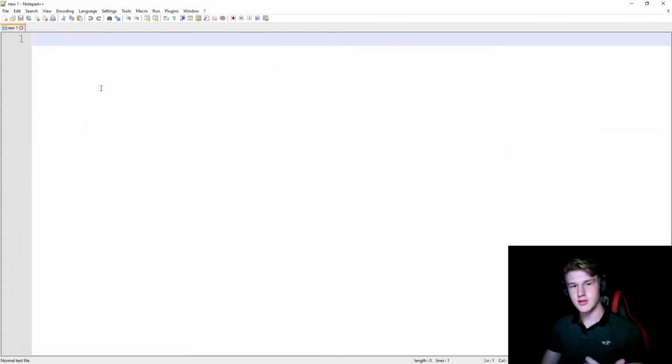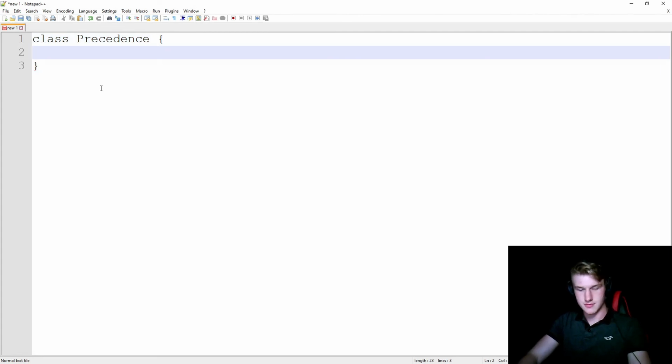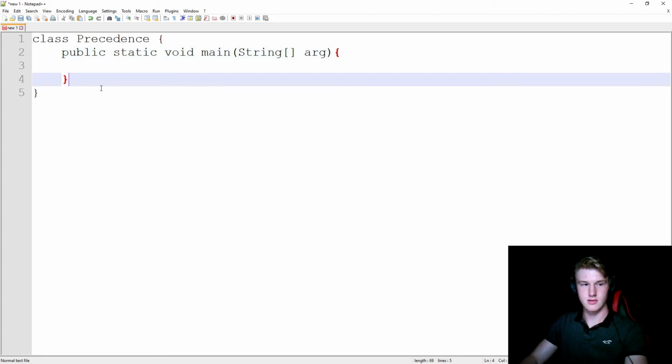Okay, so the first thing we're going to do, just like with every other lab, is declare the class precedence, and then open curly brace, close curly brace, main method. Public static void main String args, open brace, close curly brace.